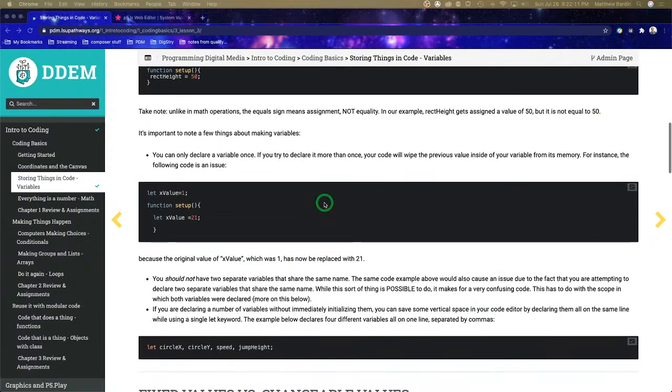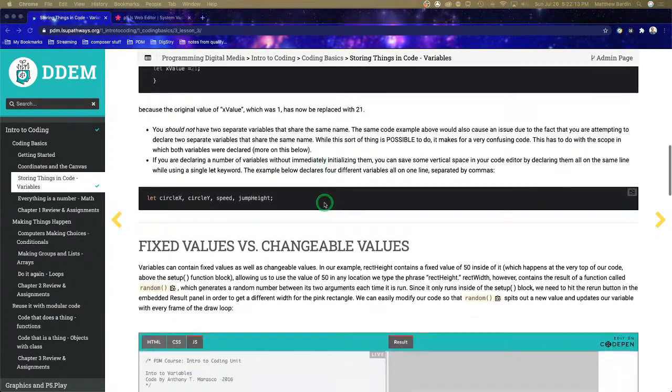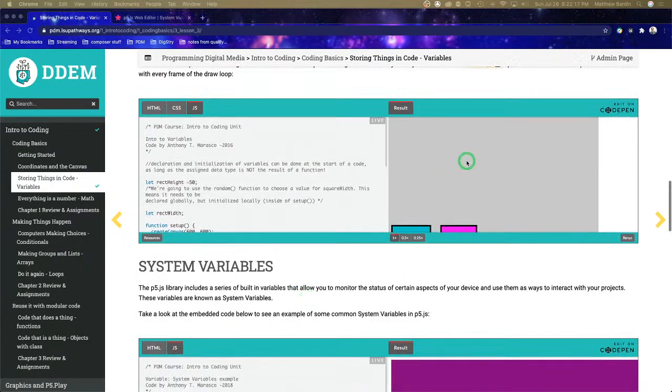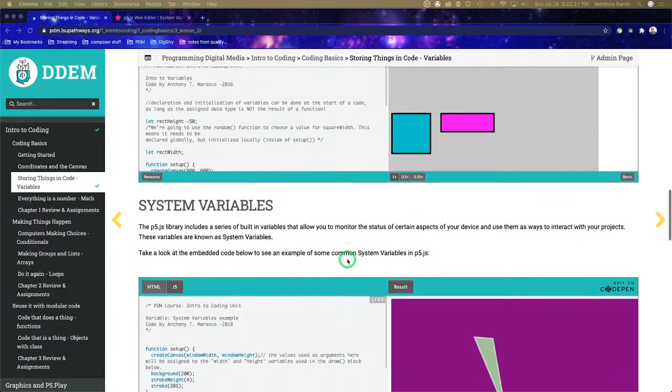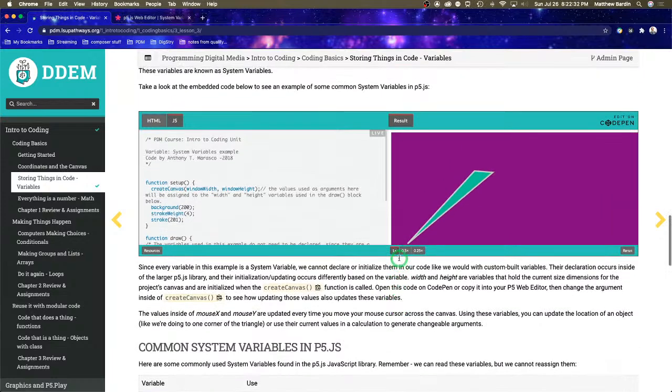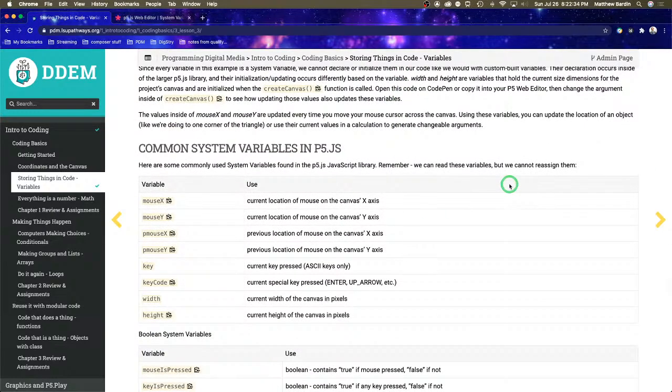Okay. So if I scroll down, we've got some things, and I'm going to be talking about these changeable values later on as a way to make things automatically adjust on our canvas and change in real time in our code, but that's going to be in the next videos. What I want to talk about is the idea of system variables.